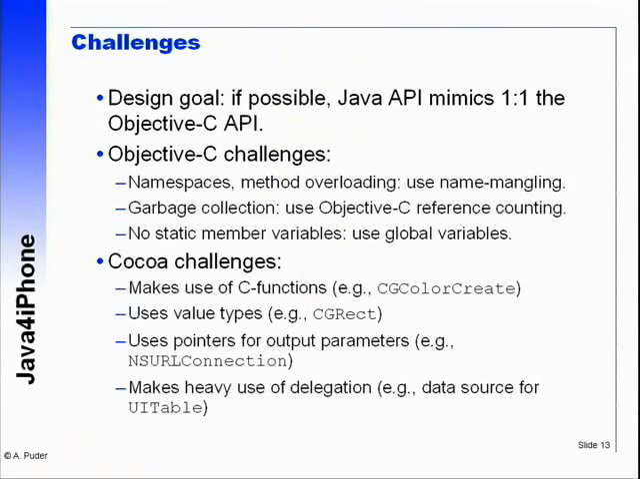Also very interesting, Objective-C has no static member variables, so we have no choice but to create global variables. It's a very awkward thing, but that's just the way things are in Objective-C. Again, you have to be very careful, using name mangling, not to have any collisions. So these are the challenges you have on the language side when you talk about cross-compilation.